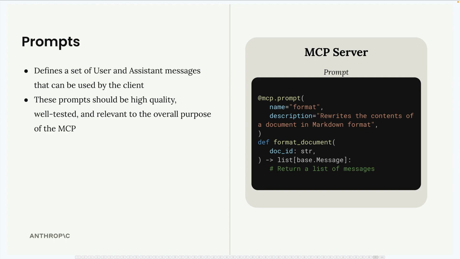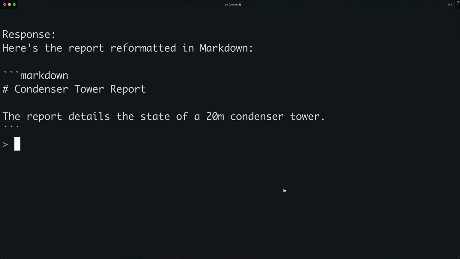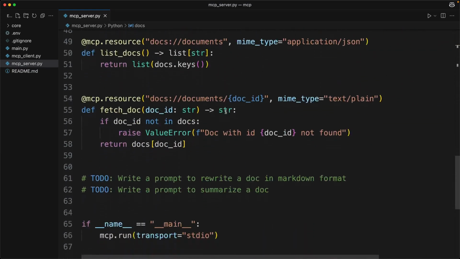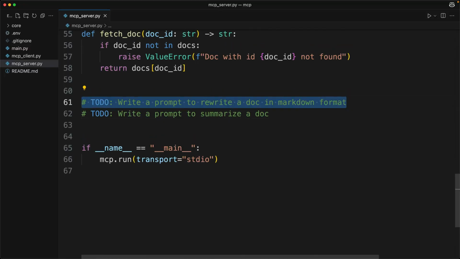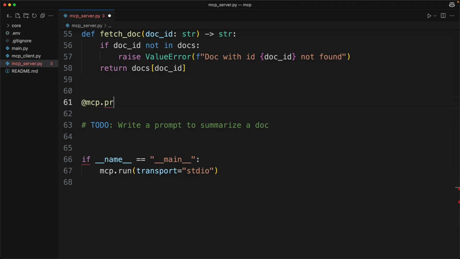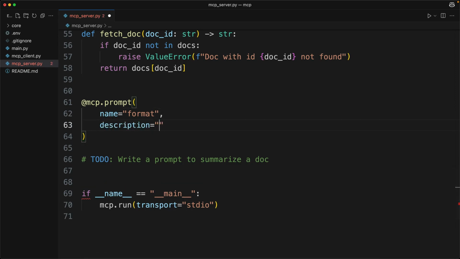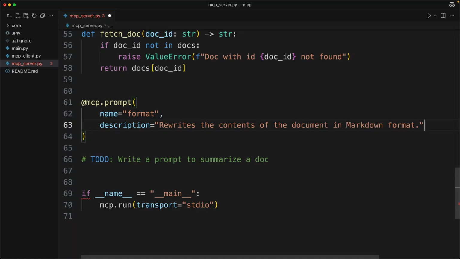All right, so let's go over to our server, and we're going to try putting together our own prompt. And just like you see right here, it's going to be all about taking the contents of a document and somehow rewriting it in Markdown format. Okay, so back inside my editor, I'm going to find my MCP server file. I'm going to go down a little bit to the comment about rewriting a document in Markdown format. I'll delete that to do, and then I'll add in a MCP prompt, the name of format, and a description of rewrites the contents of the document in Markdown format.